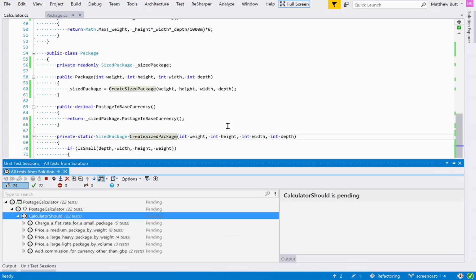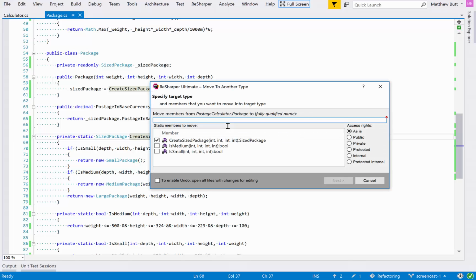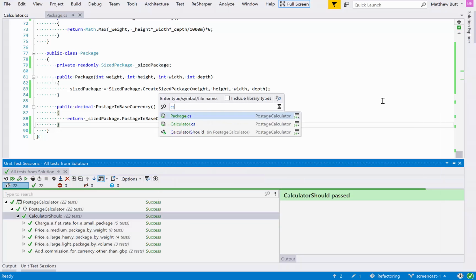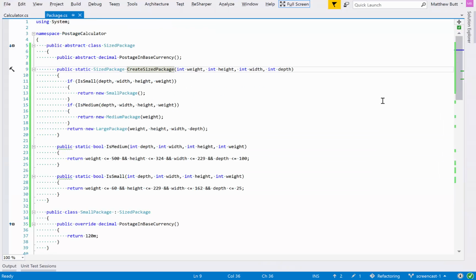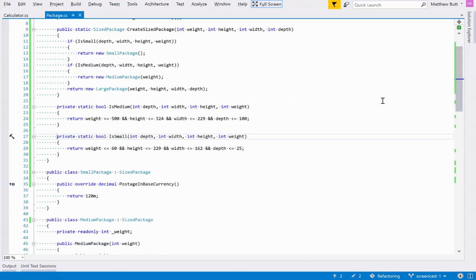So having done that, run our tests, I can now move my factory method and the methods it depends on to sized package. I'm going to select all three. I'm going to declare them as public. This is a bit annoying. I don't need to make his medium and his small public, but I can't set specific access rights for the different methods. So I'll just choose this, run my tests, and find it. And you can see I've got these two public methods, which I can make private, and run my tests again.